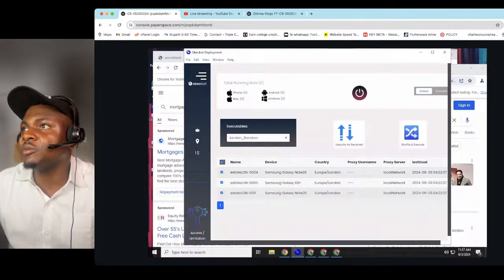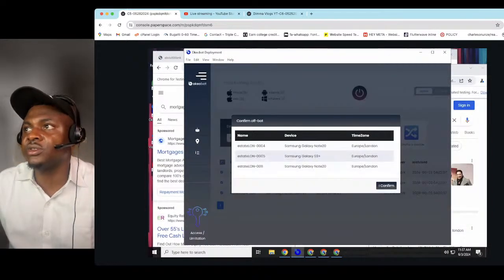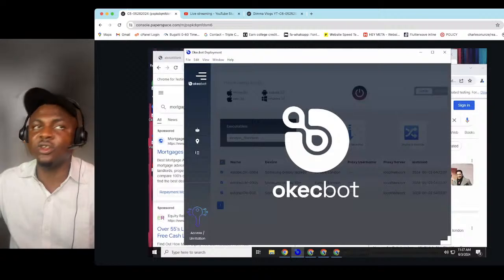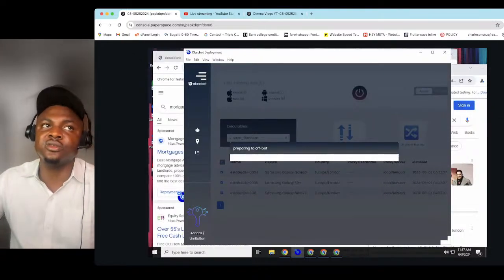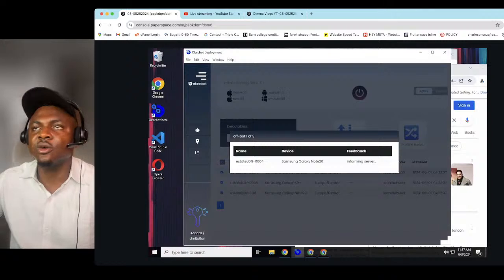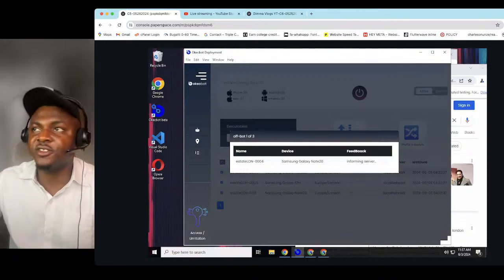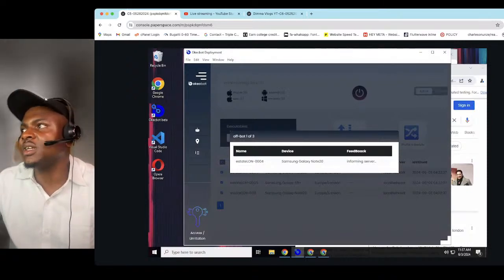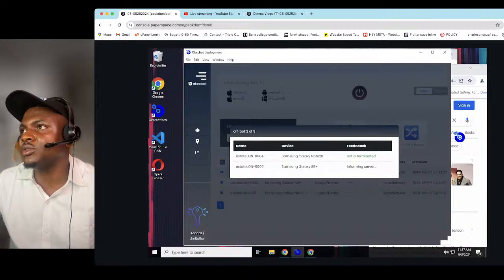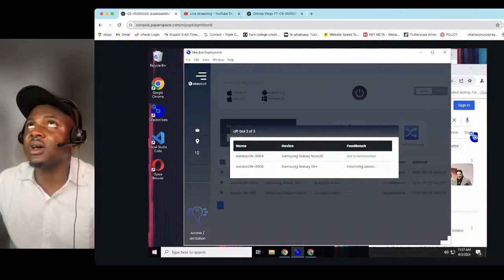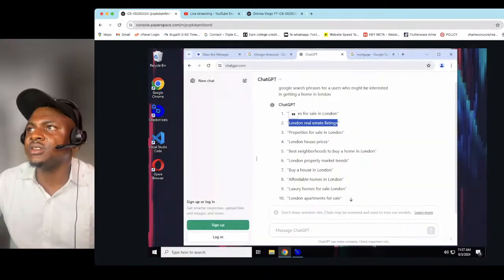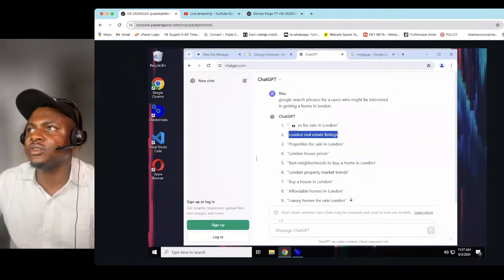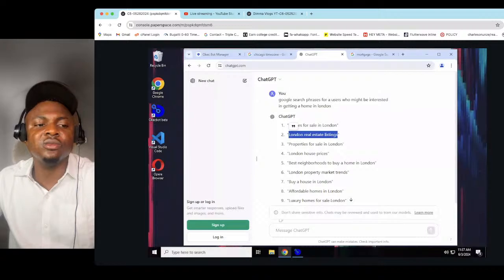We have confirmed London bots. The London location is working perfectly fine. The bots were able to make those Google searches. So this simply means we can go back to keep improving our activity. Now remember, we were creating an activity. That activity was called Random London. So we have made the first one, which is we generated Google search phrases for users who might be interested in getting a home in London.